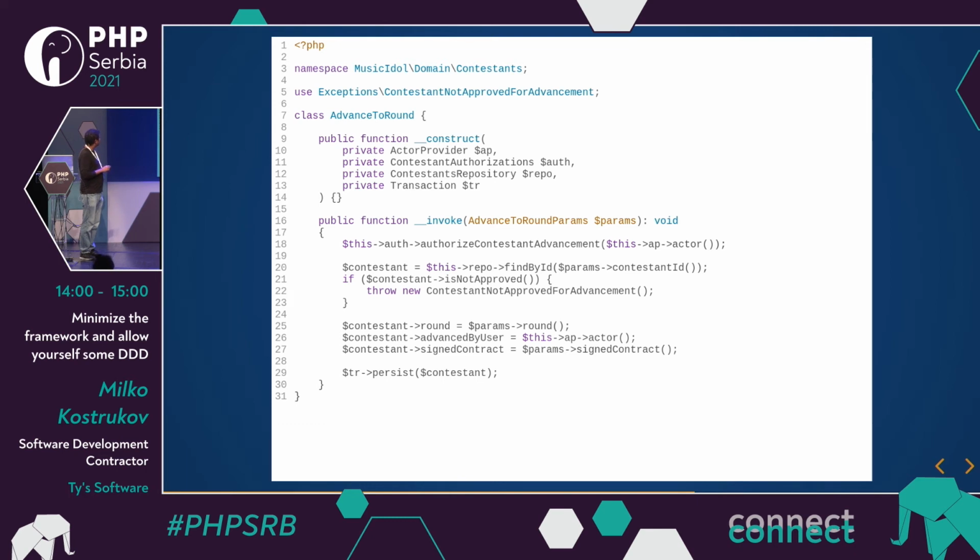And we've abstracted away the logic that persists the contestant. This doesn't really need to be exactly like that, but this is the path I've chosen.